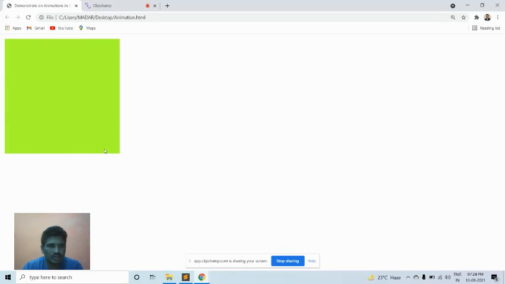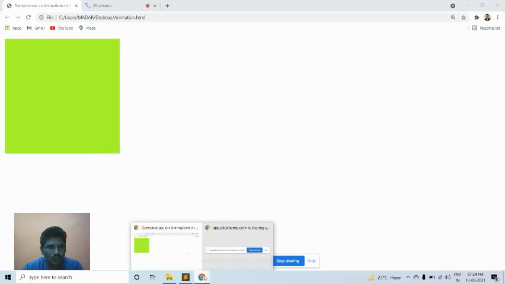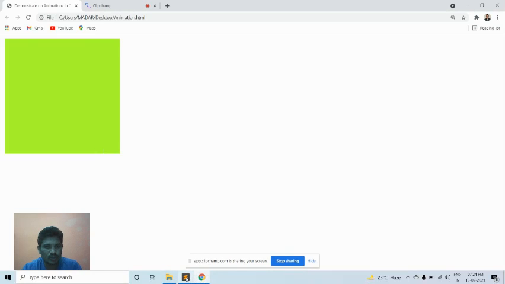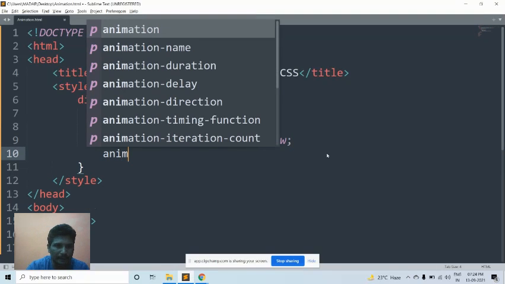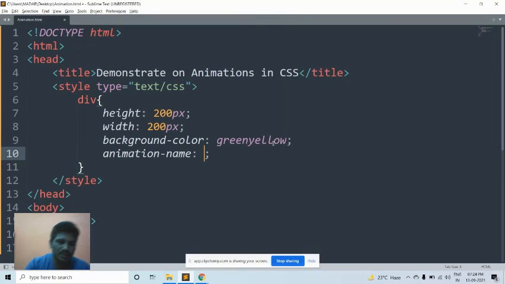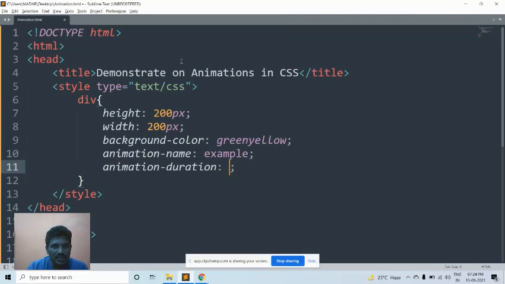Then I will animate this square. How is it possible with the help of animations? How can we add the animations? I move on to the CSS code, then animation name. What do you want? For example, the animation name is given as example. Then animation duration: how long the animation continues, either 4 seconds or 5 seconds. Suppose I use an animation duration of 4 seconds.